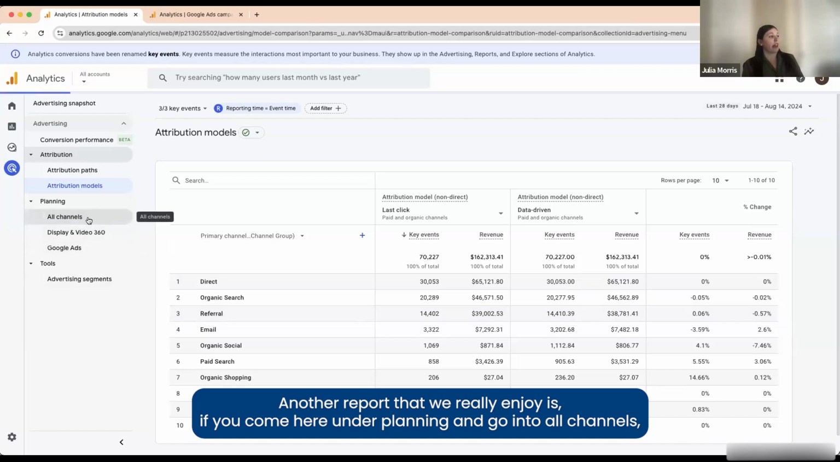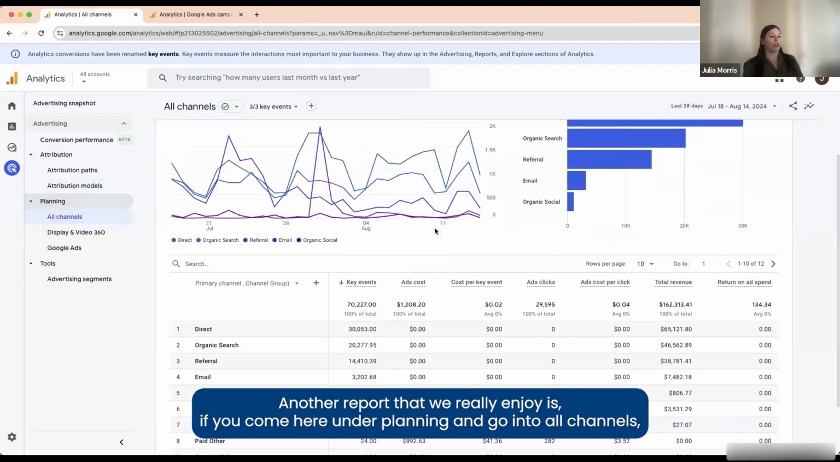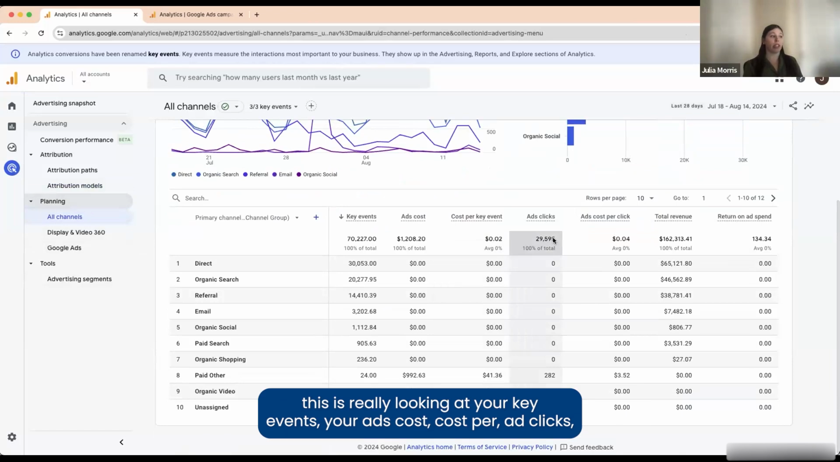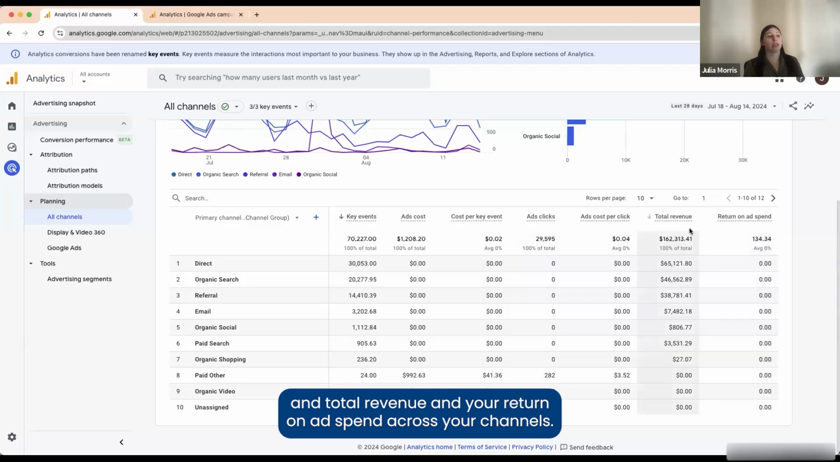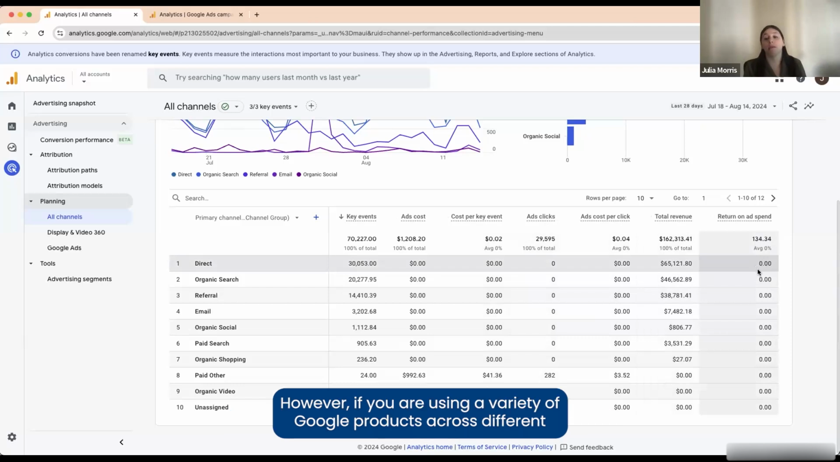Another report that we really enjoy is if you come here under planning and go into all channels. This is really looking at your key events, your ads cost per ad clicks, and total revenue, and your return on ad spend across your channels. Now, obviously with direct, we expect to see 0. However, if you are using a variety of Google products across different advertising channels, this report can be a great place to get a snapshot of that.